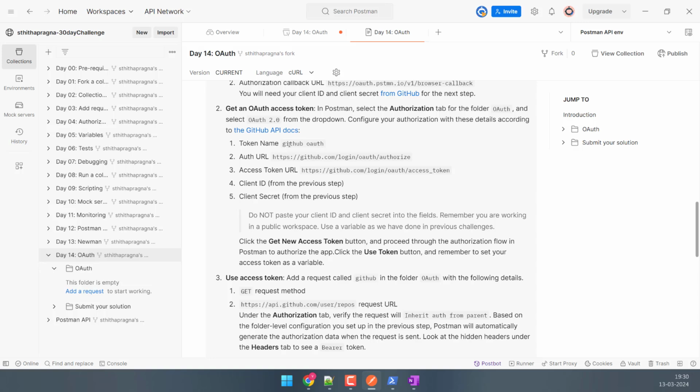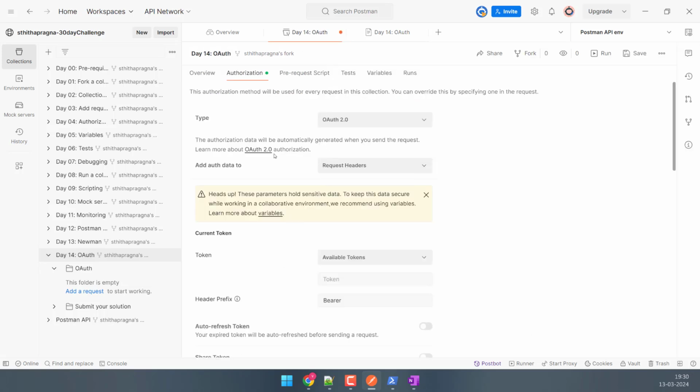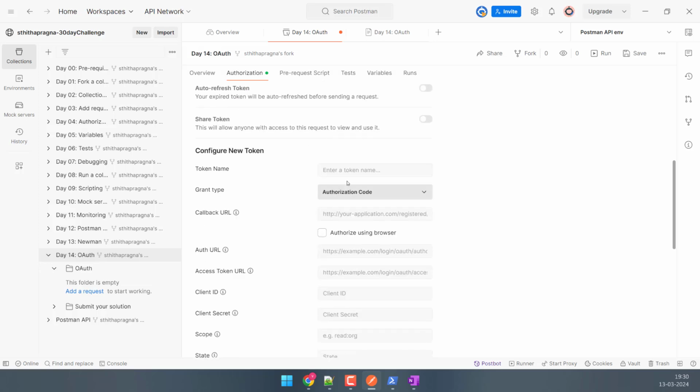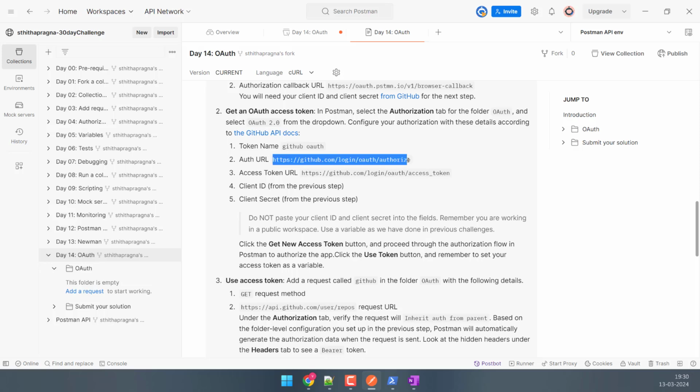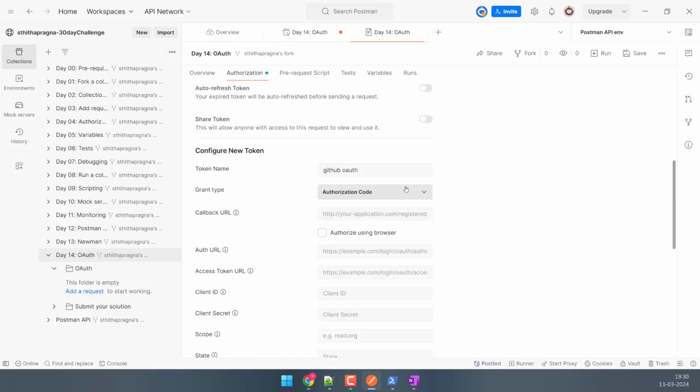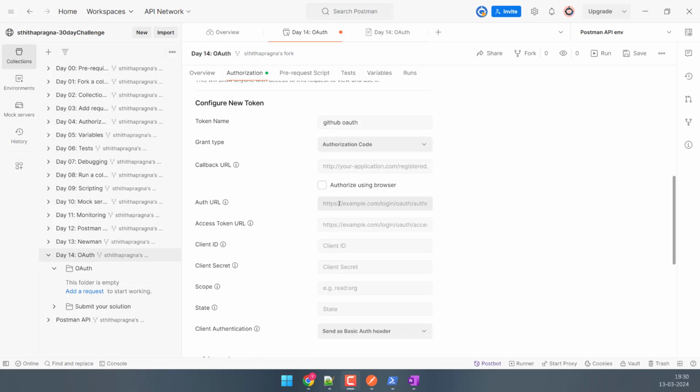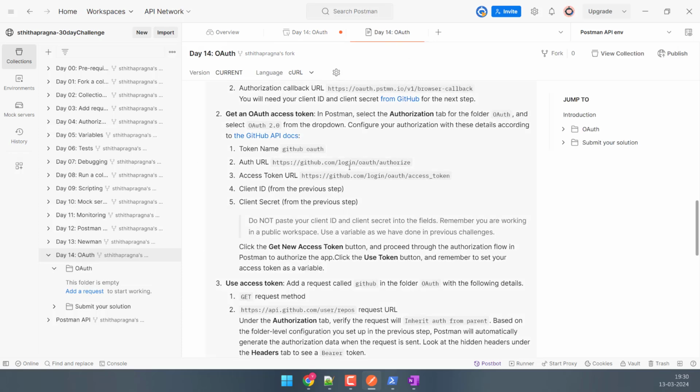Token name, GitHub OAuth. Okay, let me copy this one, paste it. Token name. URL, authorize this one. Okay, so let's paste it. Access token URL.